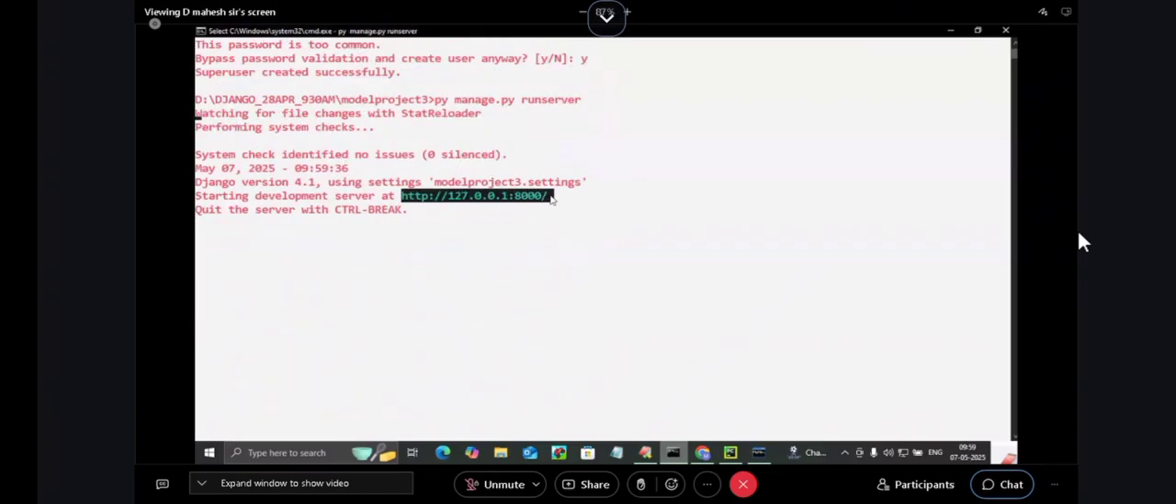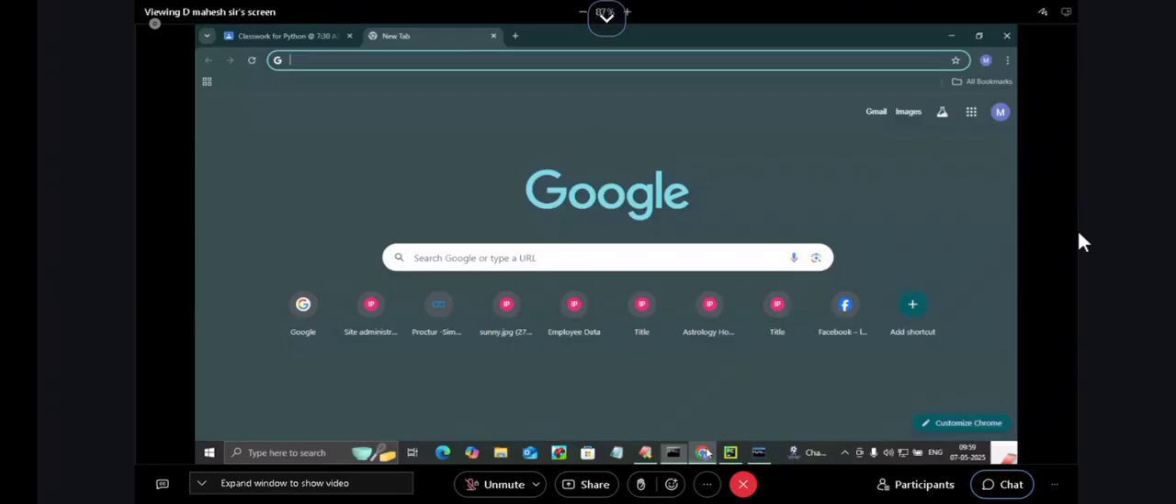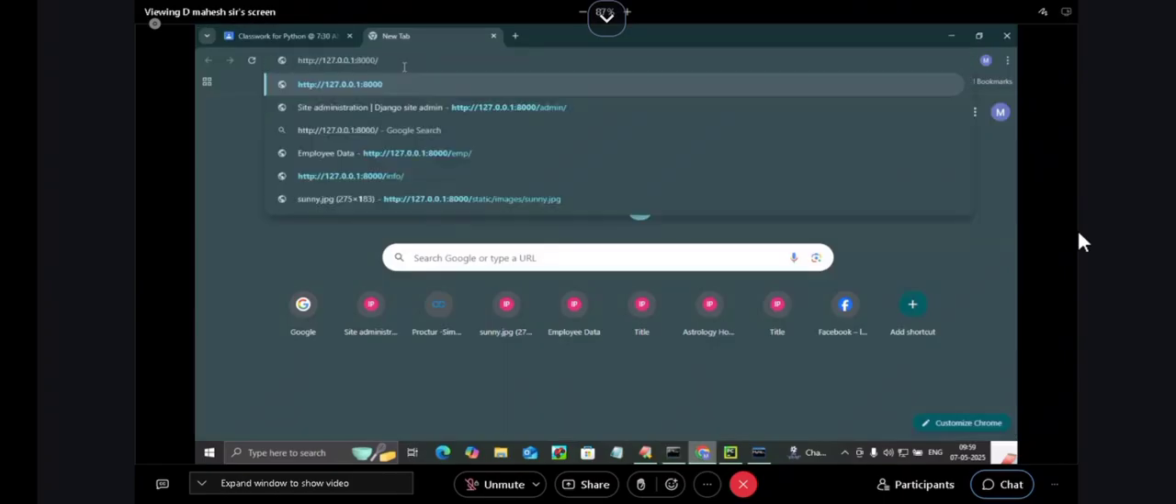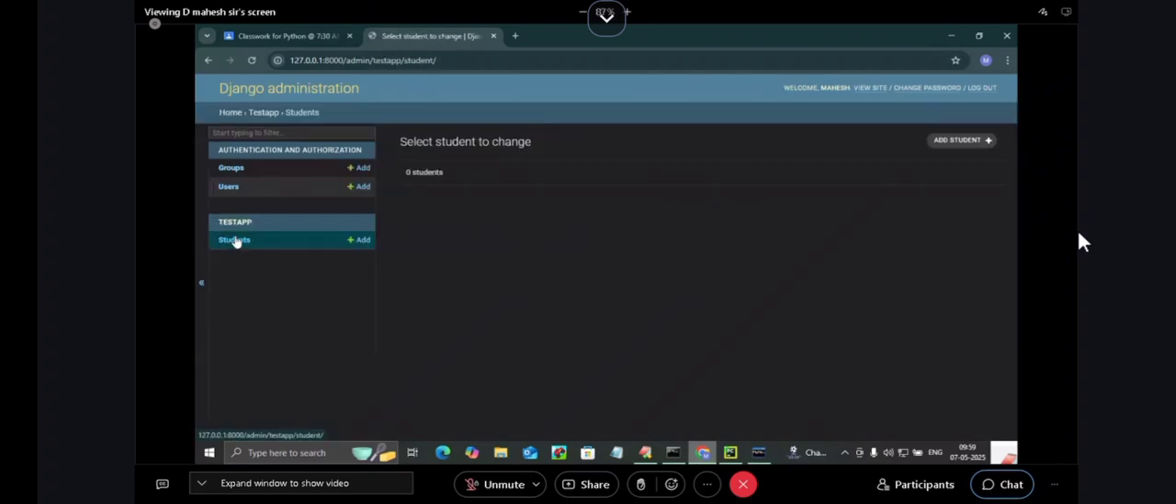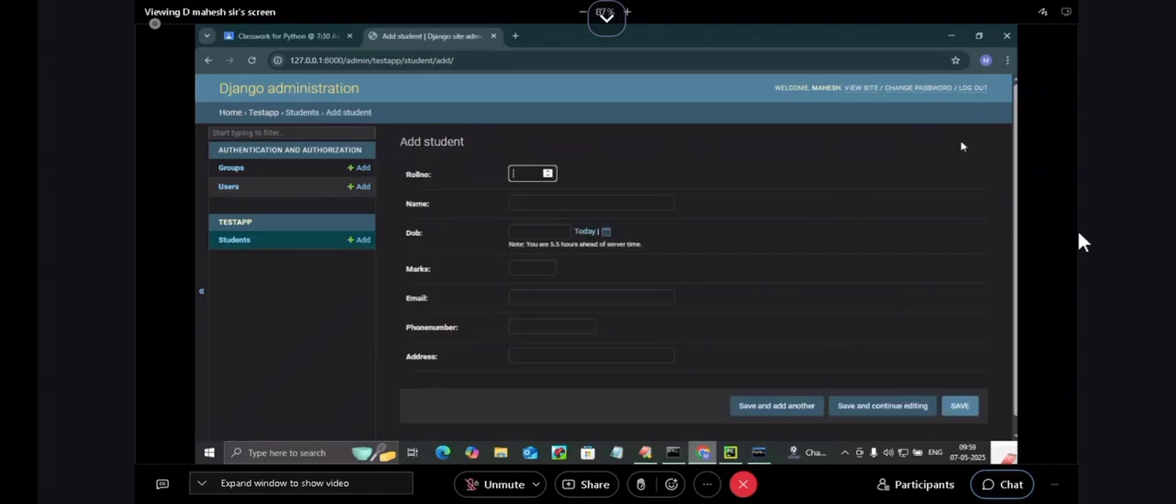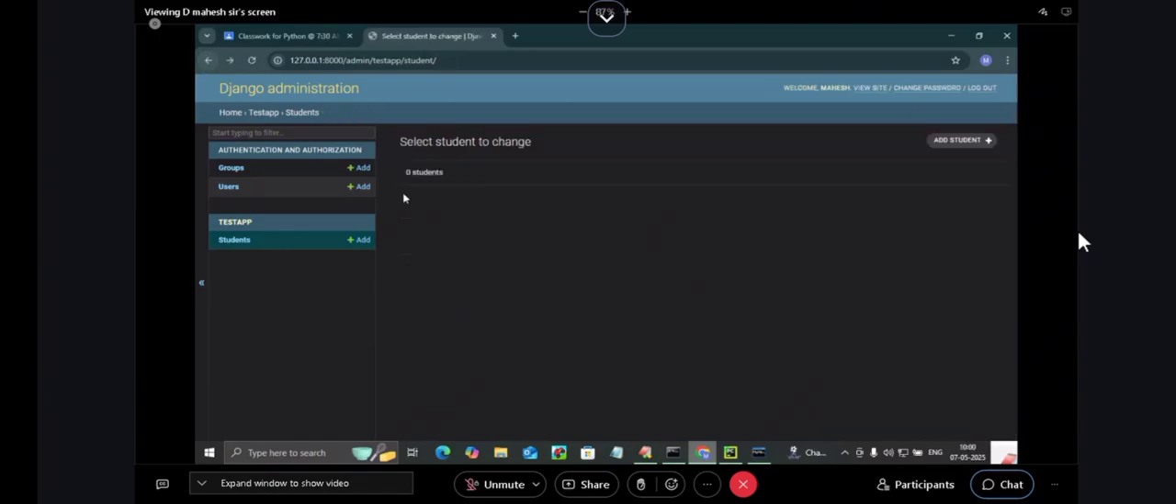Copy the address, go to the admin panel, no URL, just the admin URL, enter login. Yes, the table is ready. 0 objects. If you want to add, click on this, add manually: roll number, name, date of birth, marks, email, phone number, address. I don't want to add manually. 0 students are there. Okay, done.